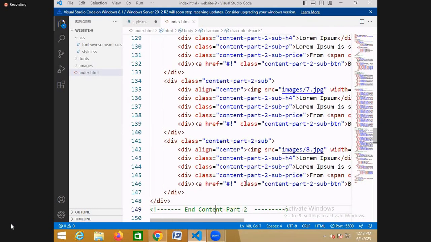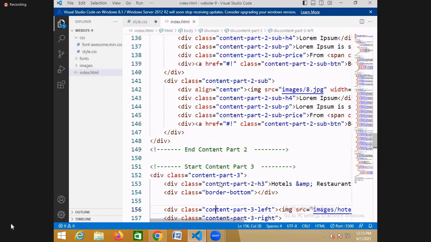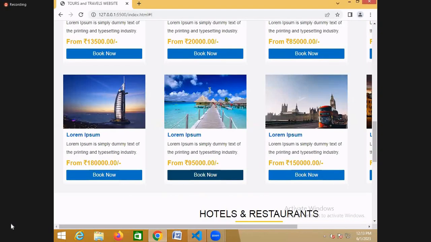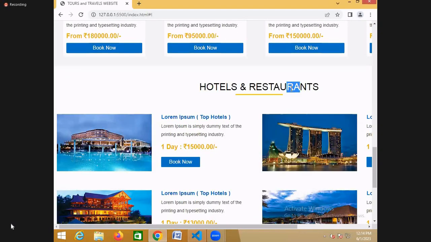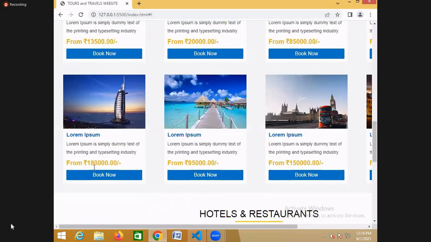Content part 2. But there is a content part 3. What is part 3? Hotels and restaurants. Is this also the same? Yes. But there is an image here. This is one division and this is one more division. But this complete thing is one division only. Okay, no? Yes.